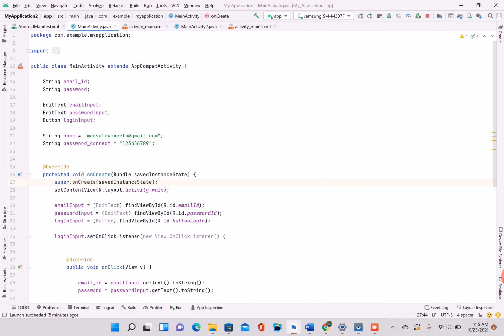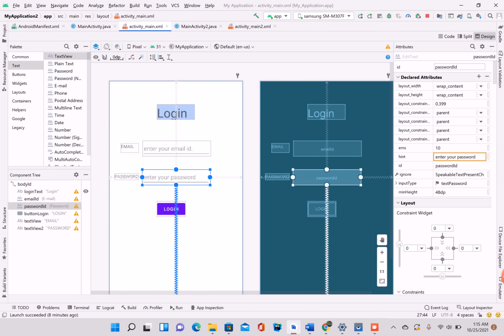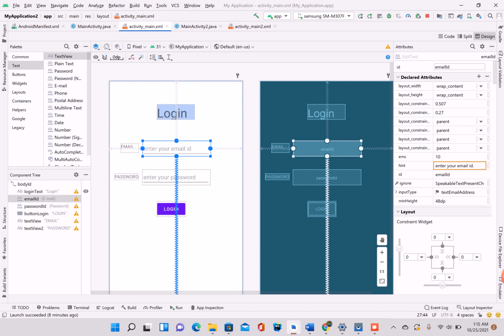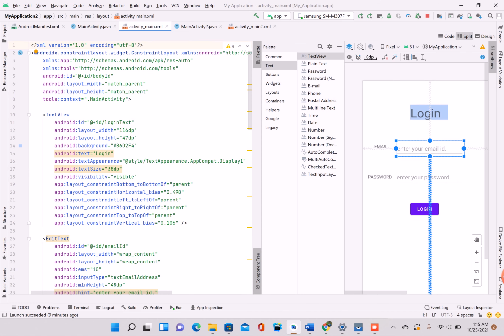And later on, I created the outline design for each one by using login, email id text, and the given design drawbacks. I have given them id names like password id for this one and email id for this one. And later on, I specified their sizes and so on using the XML code of this.